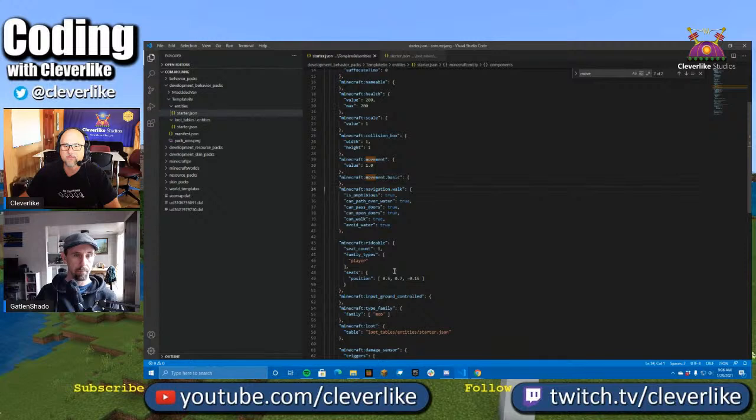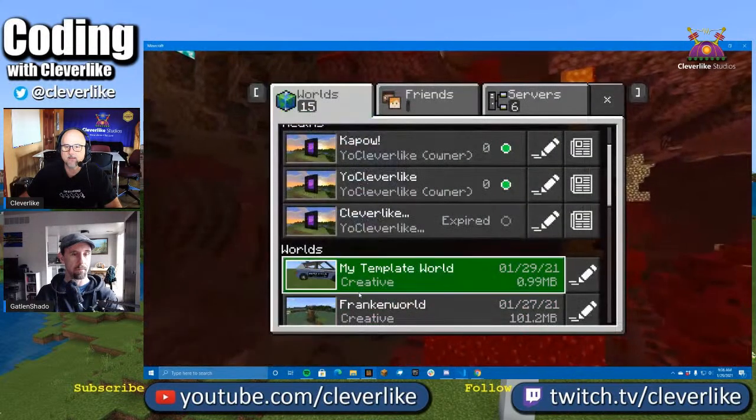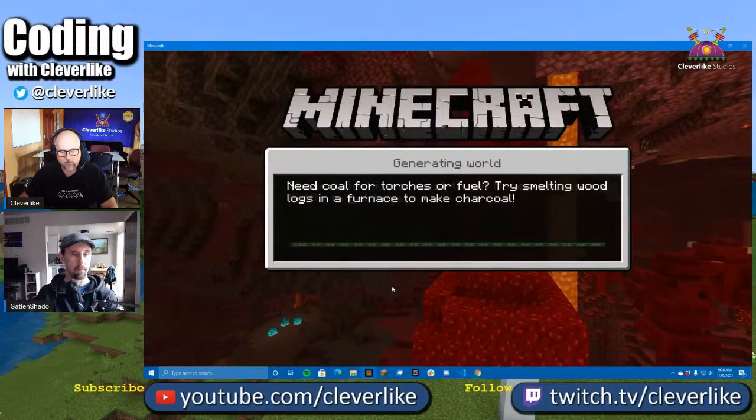Saving that one. And I think the navigation is going to be more of an AI thing. So let's, I guess let's leave it. It might come in handy. So the movement one is more important for that hopping off the vehicle problem. So let's go back into the world, my template world.